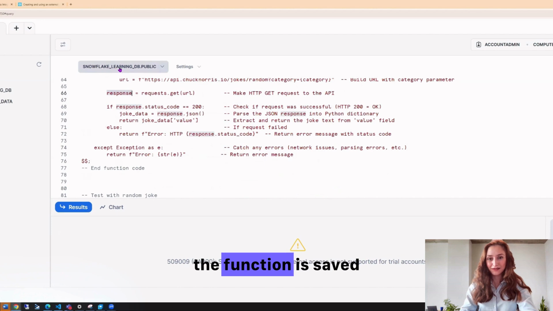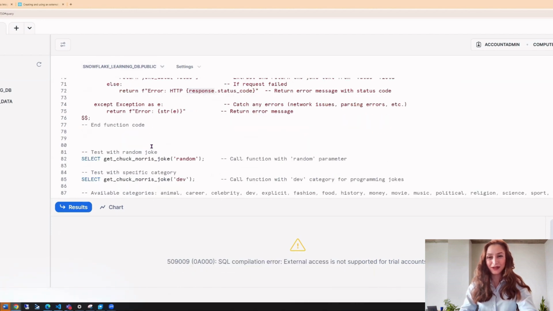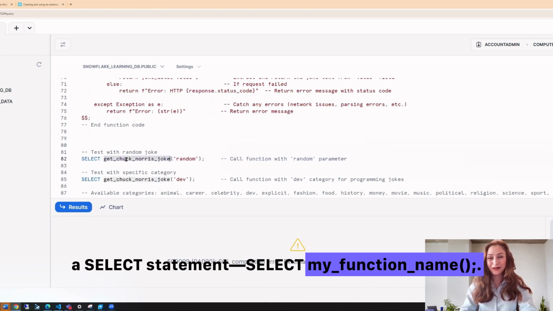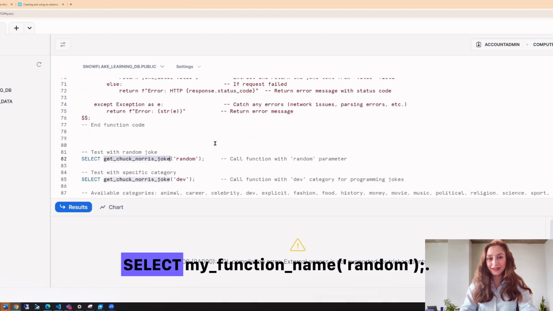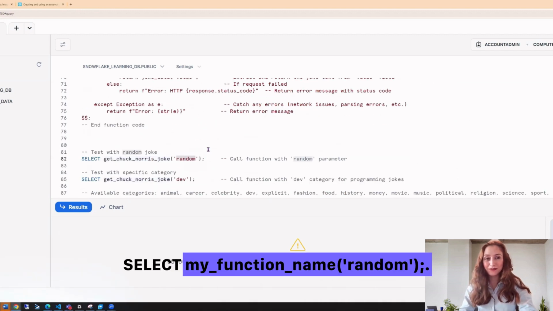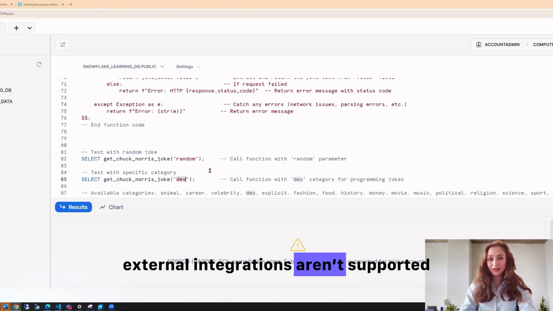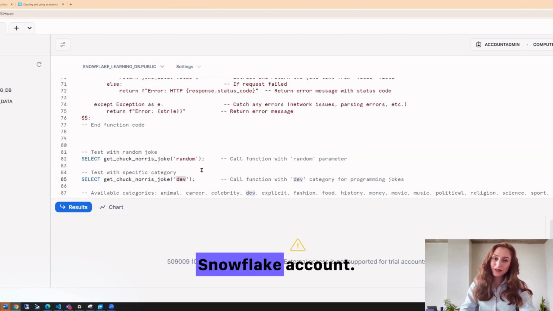Once you run this, the function is saved inside Snowflake under the database you specify. To use it, you just call it with a select statement, select my function name. If your function requires parameters, you can pass them in directly, like select my function name, random. Since I'm using a trial account, I can't fully run this because external integrations aren't supported here. But the syntax works perfectly on a full Snowflake account.